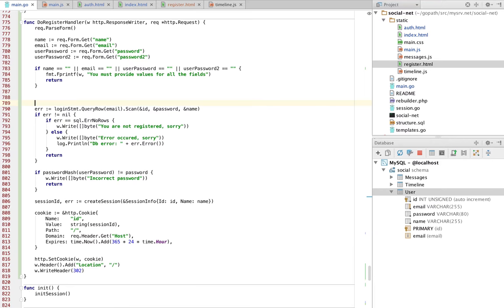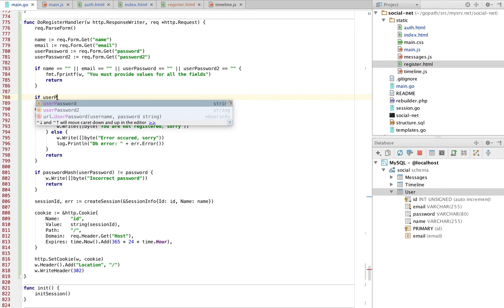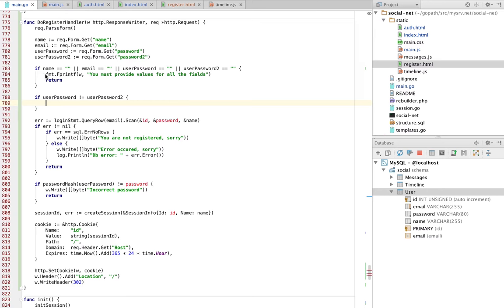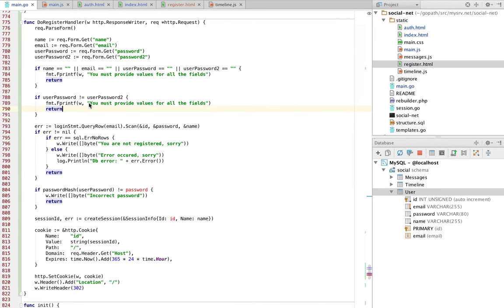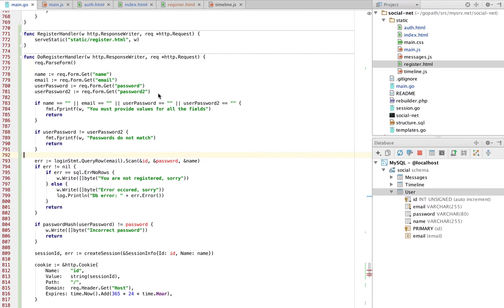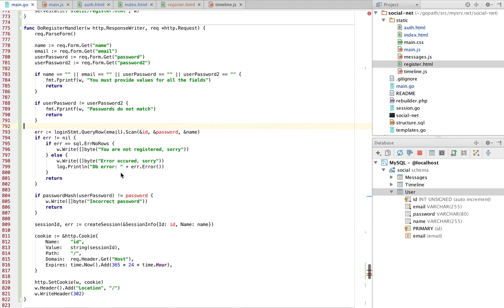Okay, so first thing is that if user password doesn't equal to user password 2, then obviously passwords do not match. And everything else is fine, because we're not going to check an email in registration, so a person could specify anything he wants. And we will not log in our user automatically, because it would require writing some code, and it's not necessary for it to work.